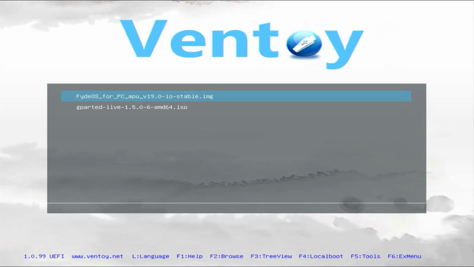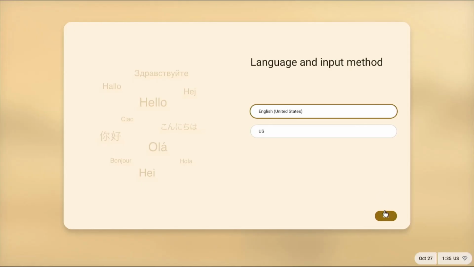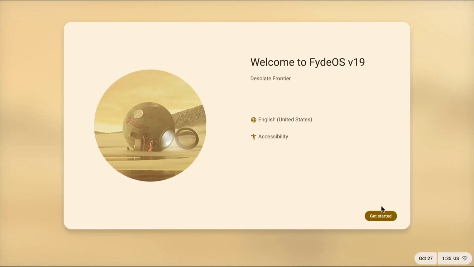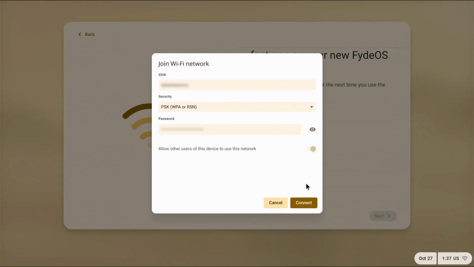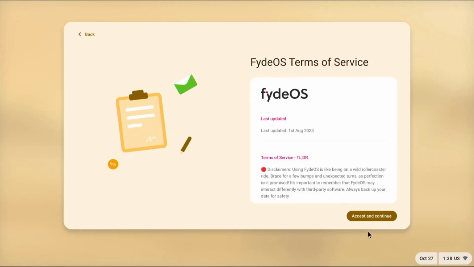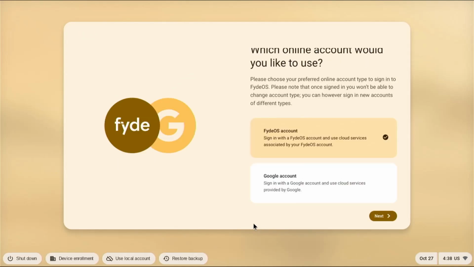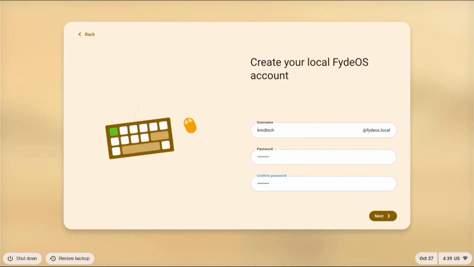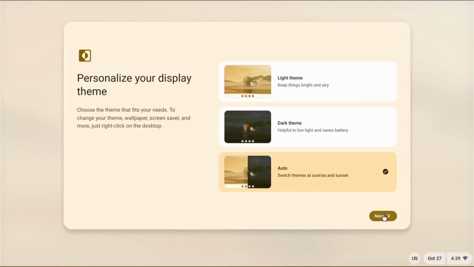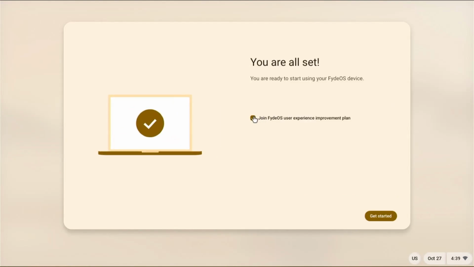Boot into Fyde. Select language and input method, okay. Get started. I'm going to be using Wi-Fi for this one, and if you're using wired, then it'll automatically detect. So I'm going to hit add other Wi-Fi network. Accept and continue. Going to use a local account. Okay, username and password. Next. Next. Next. Going to uncheck.